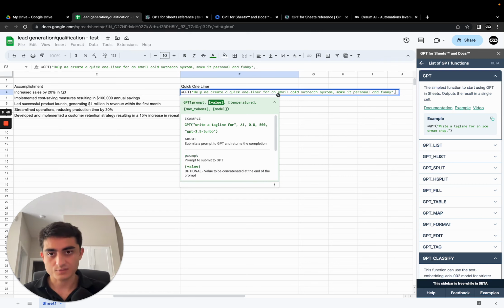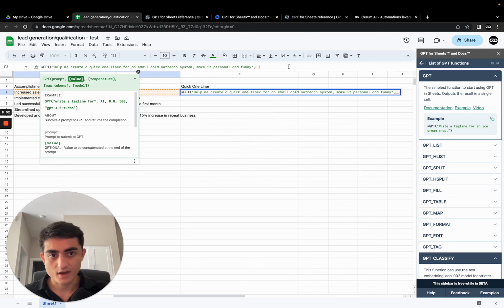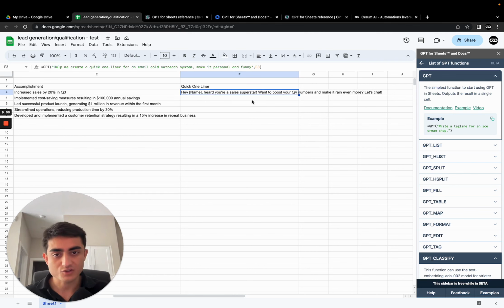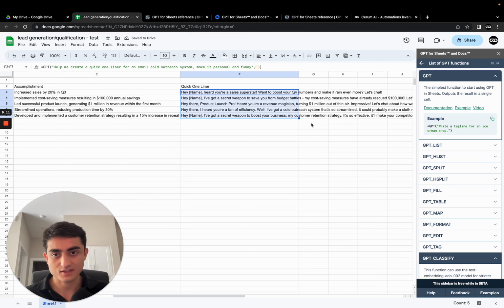So the next parameter we're going to accept is the value, which is going to be E3. And then we'll just cap it at that for now. We can obviously add other parameters, like the temperature, or changing the model. But we can see, hey, name, heard you're a sales superstar. I want to boost your Q4 numbers and make it rain even more. Let's chat. And we can even just drag this down, so you can see how effective this can be if we do something like this at scale.